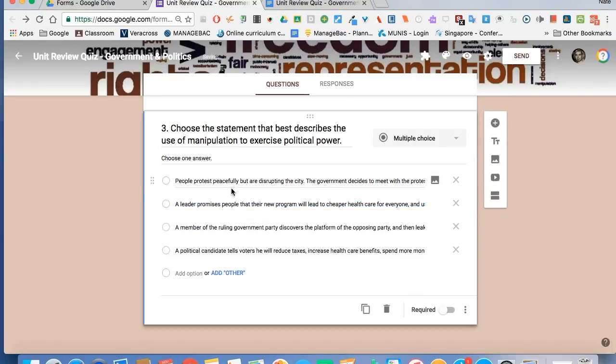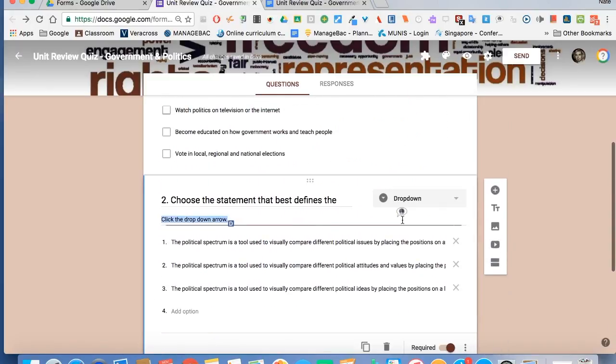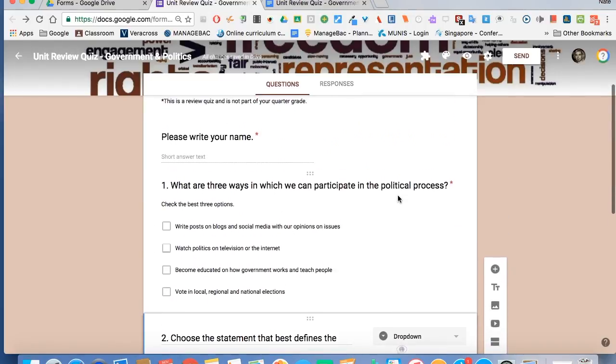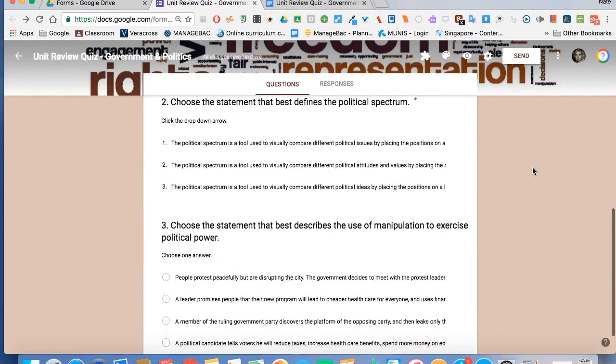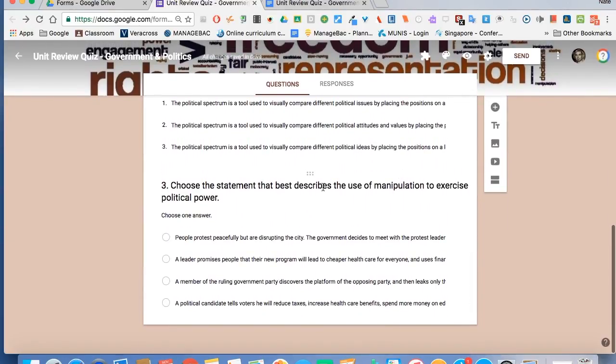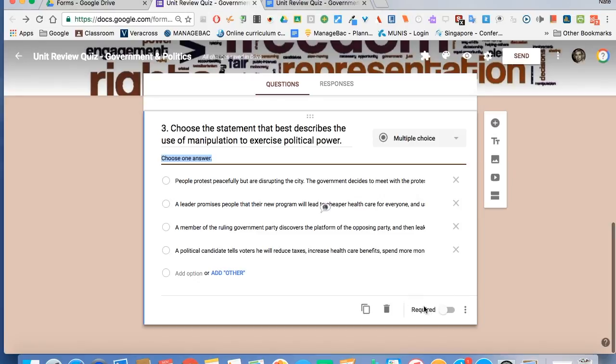So now that you can see, I've got my 4 different choices. This is a multiple choice question, so I'm going to leave it at that. Just to double check, my second question is a drop-down menu, which is what I want, and my first one is a checkbox question. So now what I want to do is go back here, just make sure that I've made this a required question.